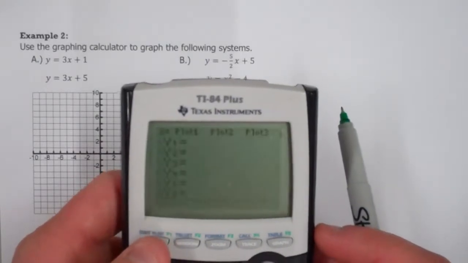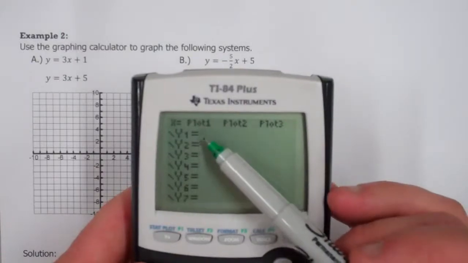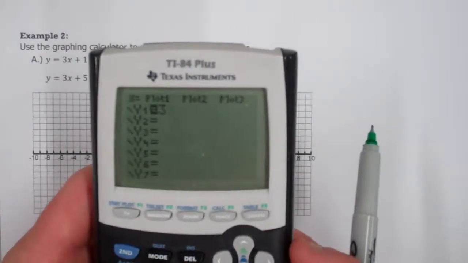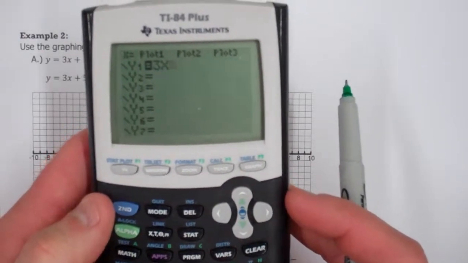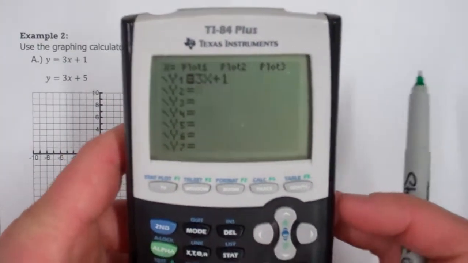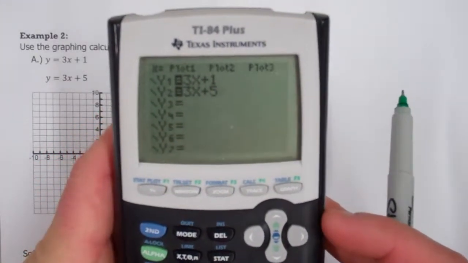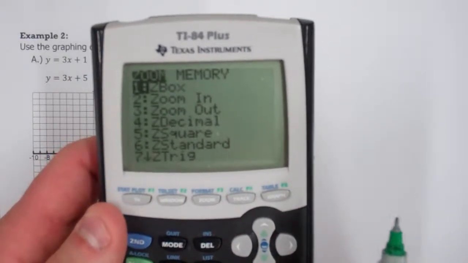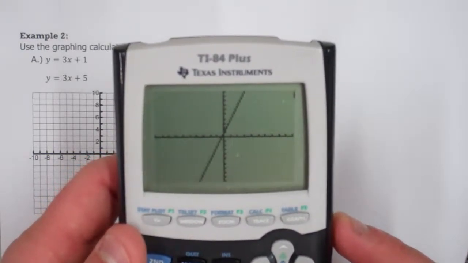So we're going to hit our y equals button. We can cursor 1 to the right here, and we've got our first equation we can type in. So I'm going to type in a 3, and x, you can just type this key right there. And then we've got a plus 1. The next one is going to be 3x plus 5. What we can do now is just hit zoom and then either cursor down or just hit number 6, and it'll go to the standard viewing window.